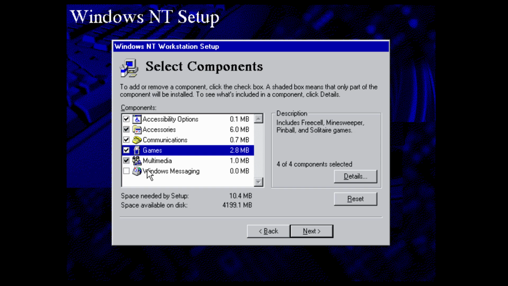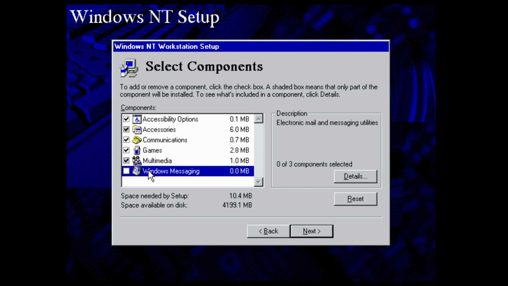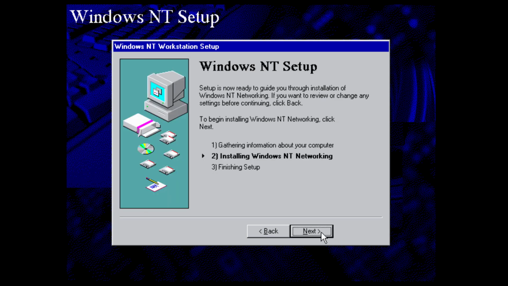And what does Windows Messaging include? I choose electronic mail. Yeah, why not? We'll just put that. So yeah, we have everything that Windows NT includes. We're going to install. So we're just going to click on next, and the next step is installing Windows NT networking.